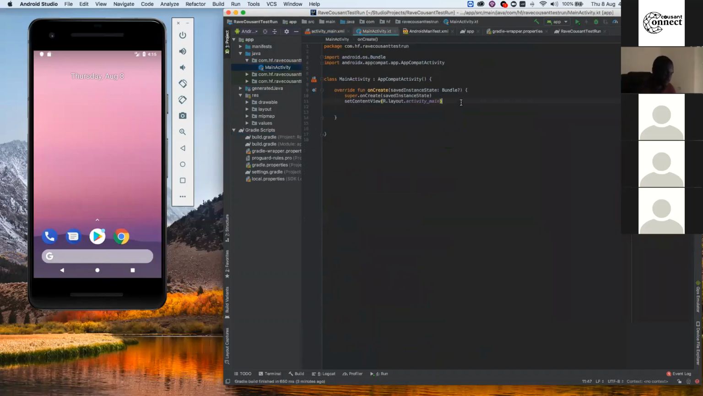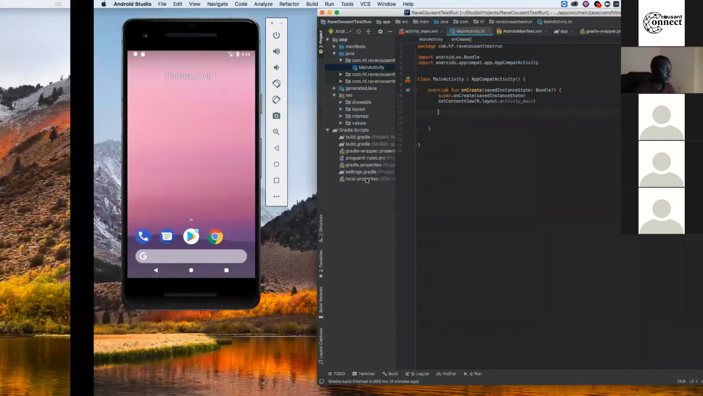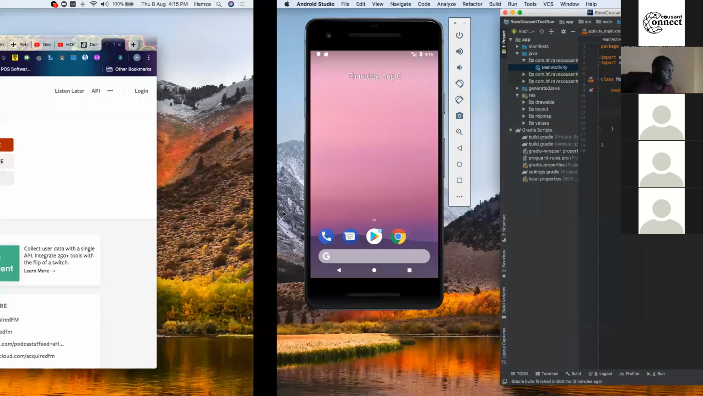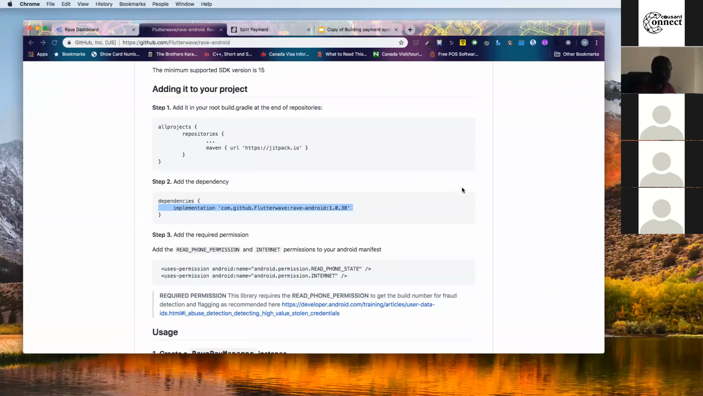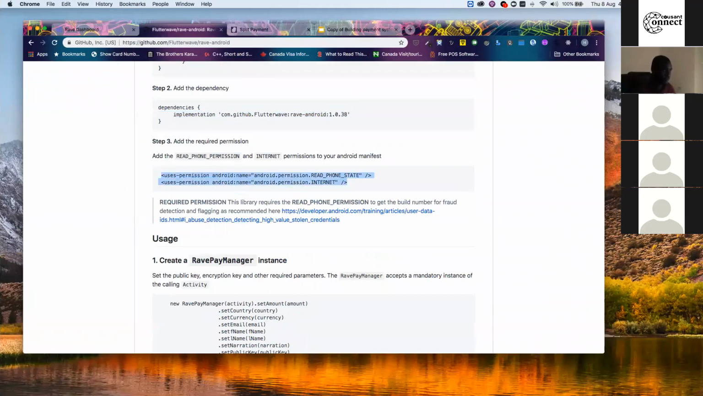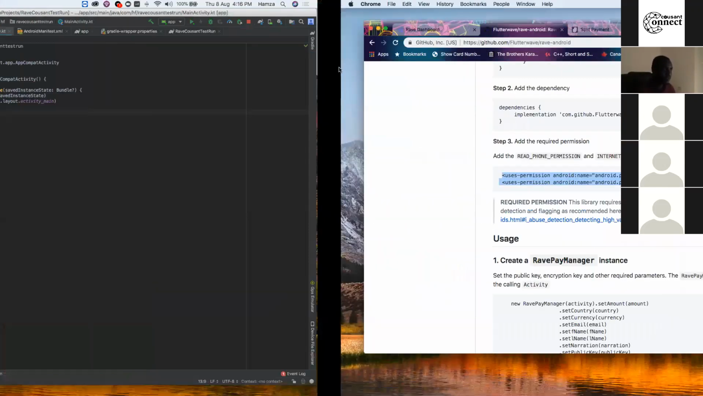To do that, let's go back to the documentation. The documentation says we need to add these permissions. We go to our manifest and we add the permissions here.